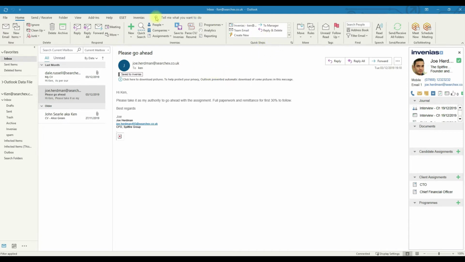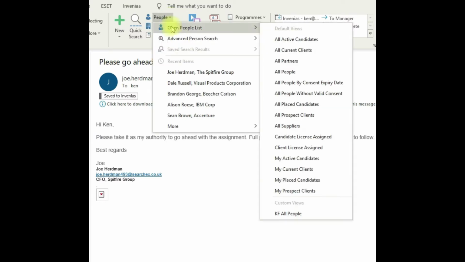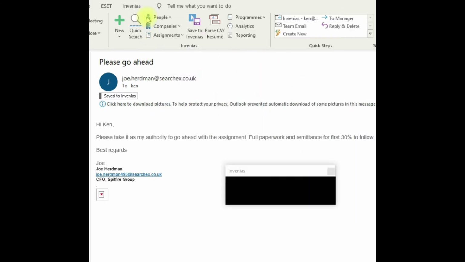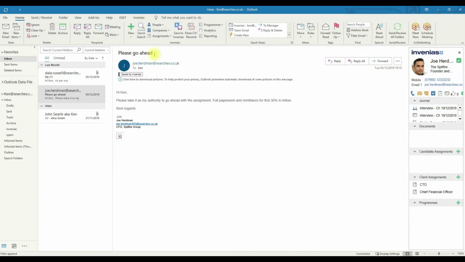So I have Invenias switched on inside Outlook at the moment. You can see the Invenias menu right here at the top. If I want to get a list of people, companies or assignments, I'd normally use this drop down here. Select the drop down, go to Open People List, and then select the view that I want. However, if you just double click on that or single click on that icon, you'll find that you get a list open up straight away. So your people view is open up straight away. So a real quick way of doing things, it takes about 3 clicks out of the action. The more clicks we can reduce, the faster it goes.